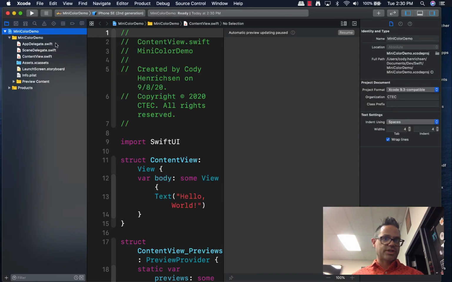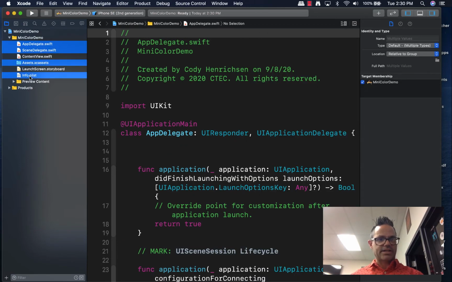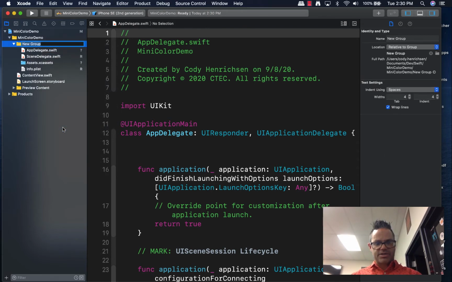We're going to do the project organization that we do every single time we work on a project. So we're going to click on App Delegate, SceneDelegate, Assets.xcassets, and Info.plist. We're going to right click on those. We're going to go down to New Group from Selection. And this is the Resources folder.